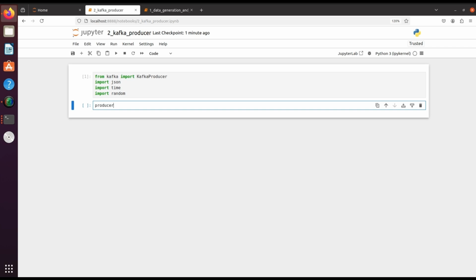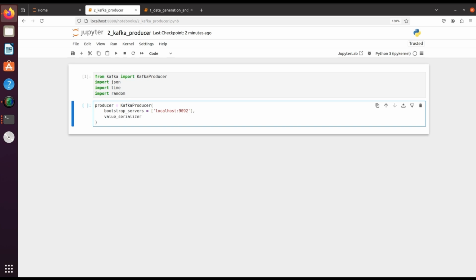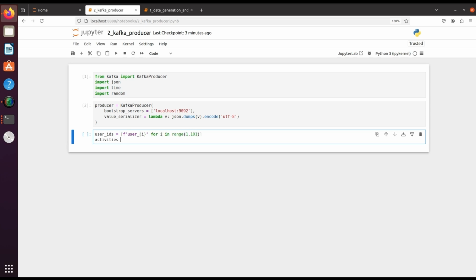We configure the Kafka producer with bootstrap_servers equals localhost:9092, which connects to our Kafka broker, and the value serializer option serializes each data message to JSON format, encoding it to UTF-8 so it's ready for transmission. And then we define our data sources, user IDs, and activities. Here, user IDs is a list of unique users, and activities includes four website actions they might perform: click, view, purchase, and add to cart.